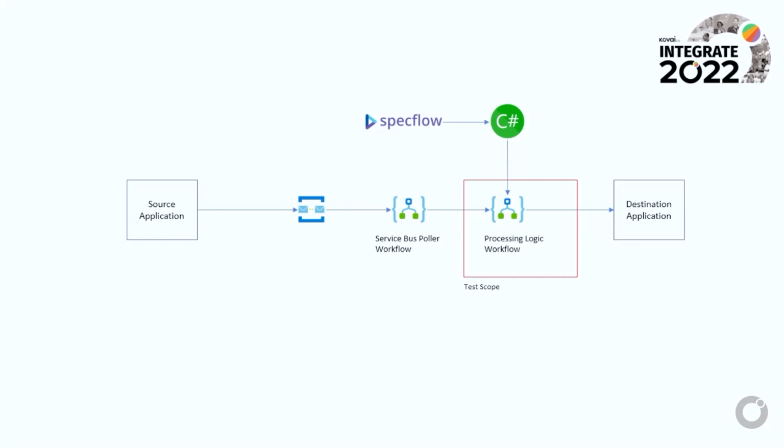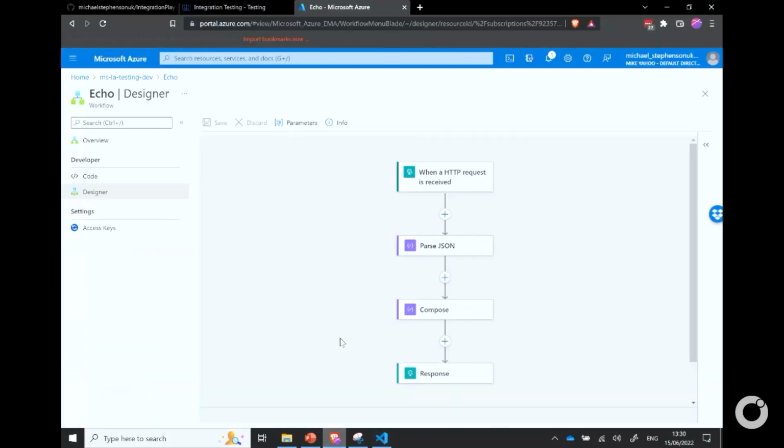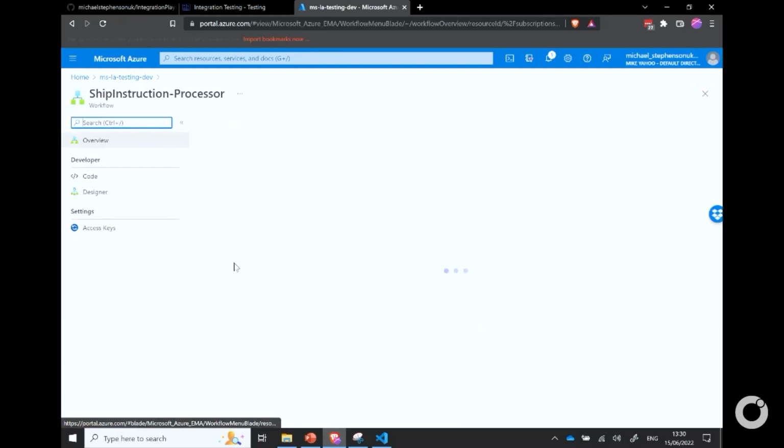So we've got our logic app, and we'll build a SpecFlow test, executing as C#, and it's going to focus on testing that processing logic. Let me have a look at this one in the portal, actually. It's going to be this ship instruction processor.